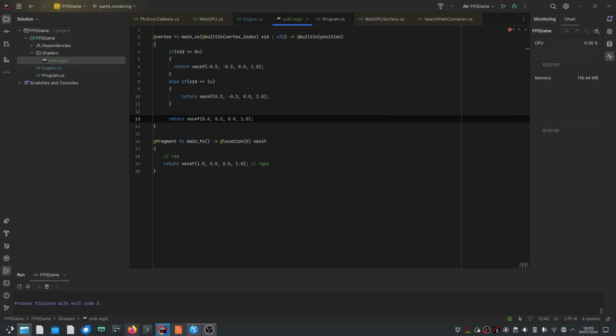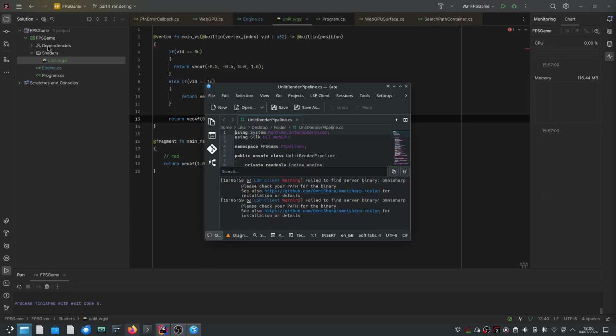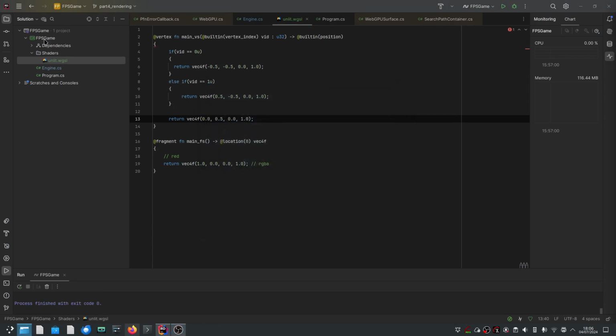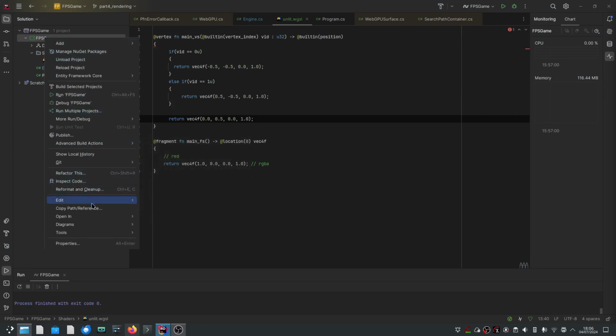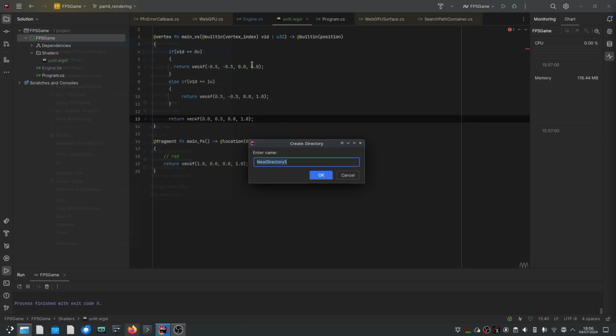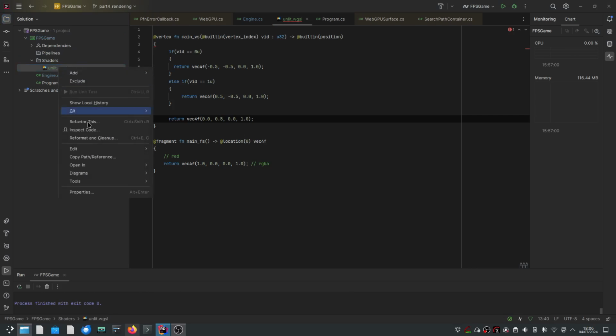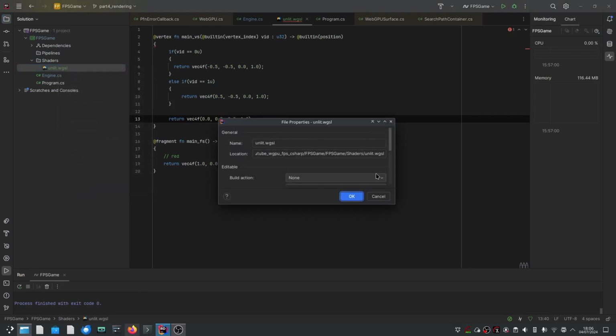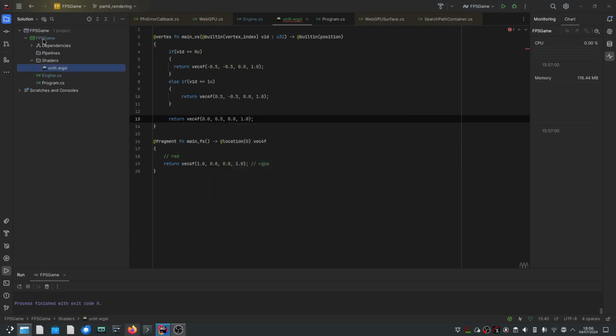But let's start with our pipeline actually. For our pipeline, I'm going to need a new folder, and I'm just going to call it pipelines. For this unlit file, you just have to copy it to the output directory so that we can reference it by shaders. Otherwise you have to pull the full path in, and you cannot use a relative one. We want to copy if newer, but on Linux something was wrong with this, so I'm just going to use copy always. All right, let's start with our pipeline, and I'm going to call it UnlitRenderPipeline.